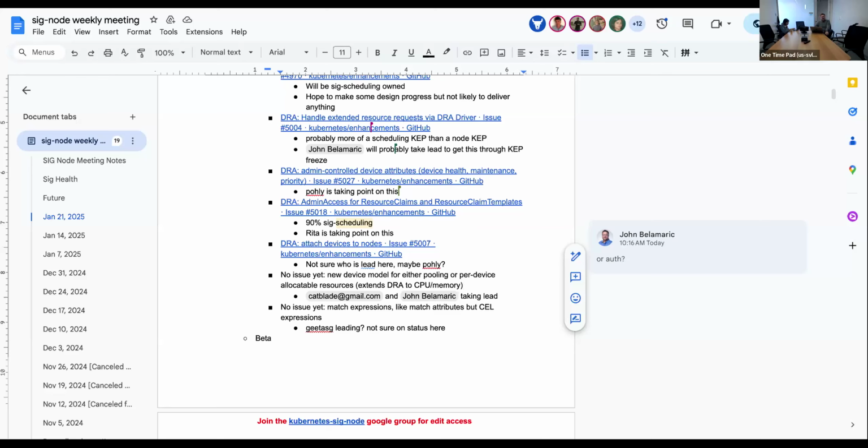And then one other one I put here, no issues yet. This I would say is completely SIG scheduling as well. It's basically, we have match attributes right now, which says you both have to be on the same, say, PCIe bus. This is a way to do it with CEL expressions that's more complex. I haven't actually seen this raised again. It was raised last cycle. So I don't know if this is really on the board. Yeah, Francesco.